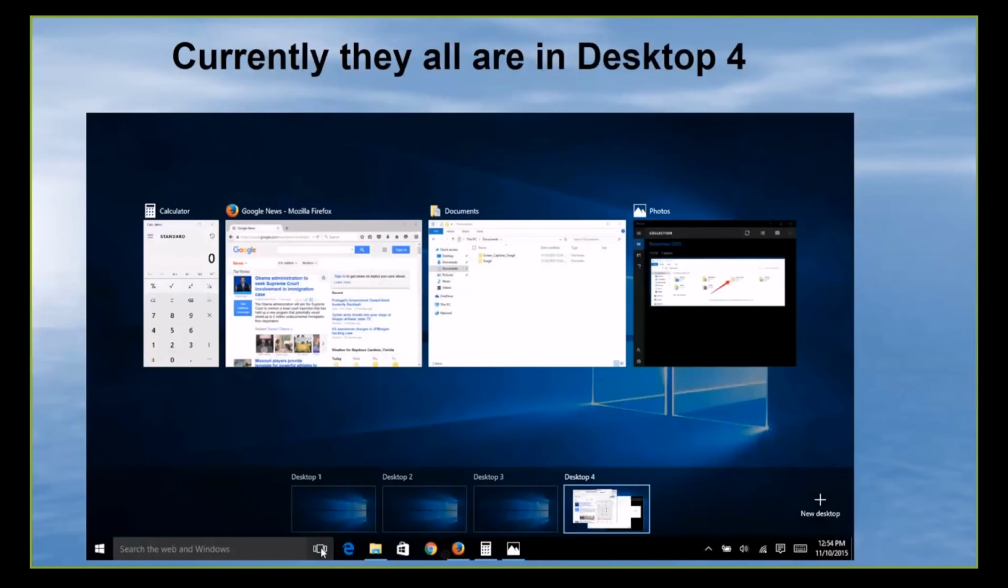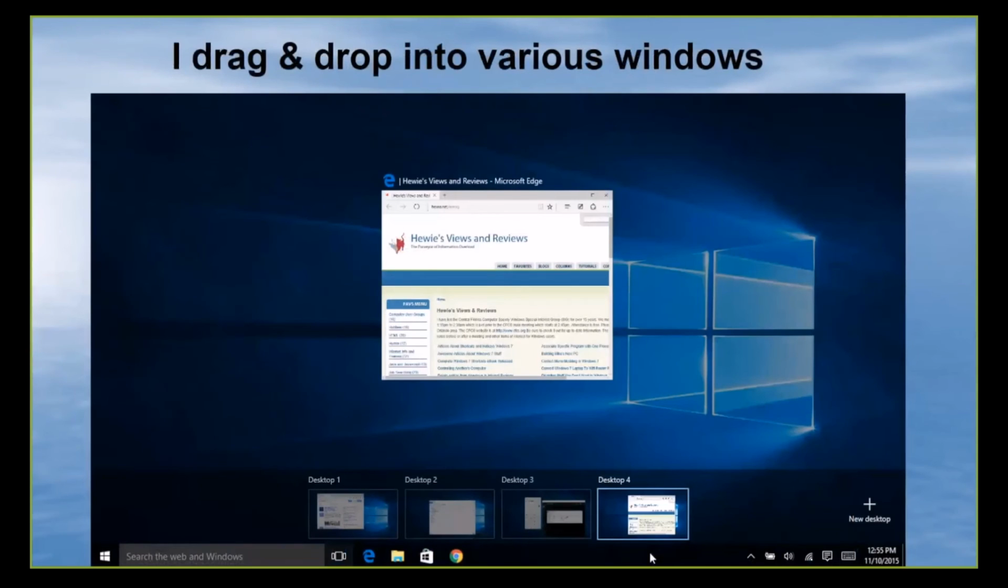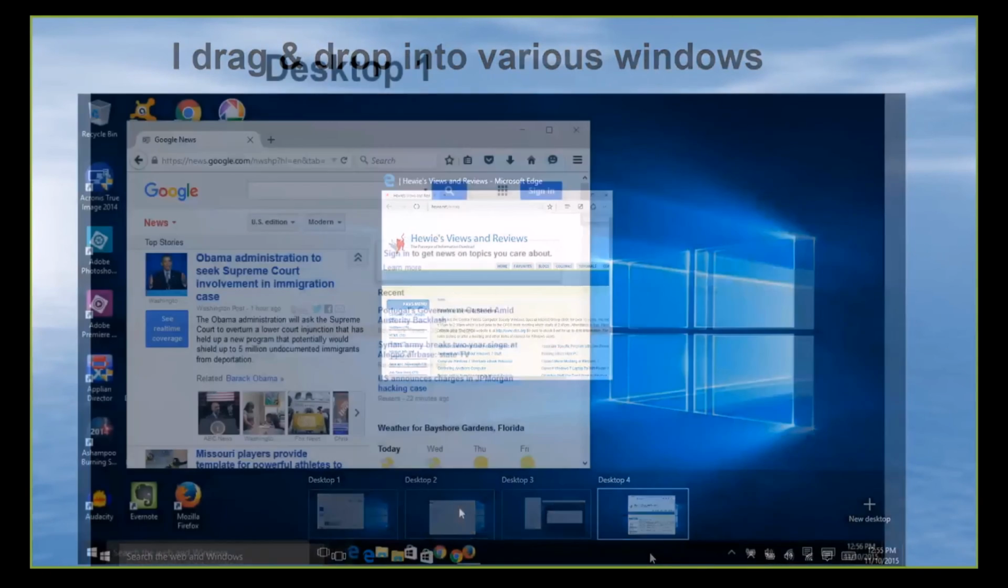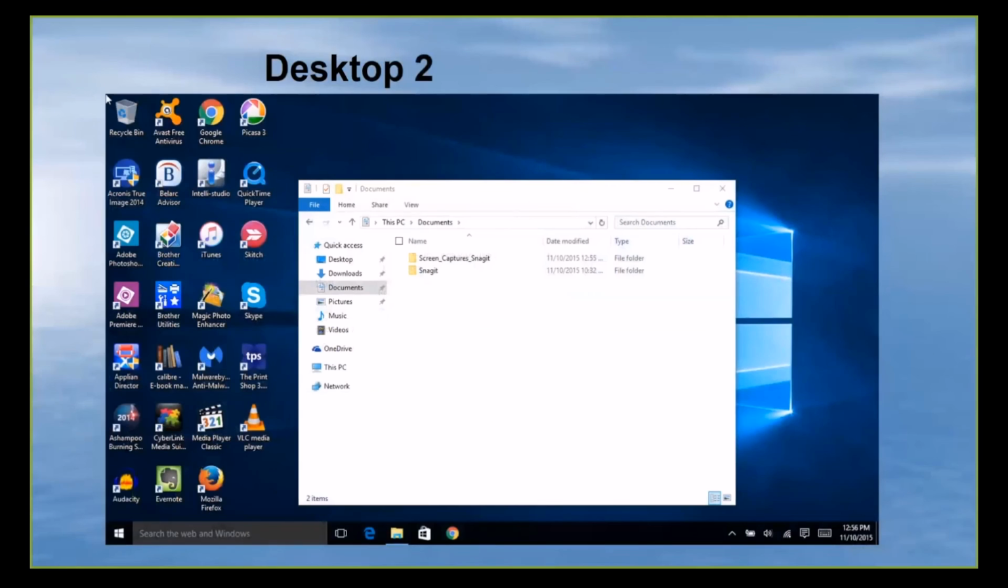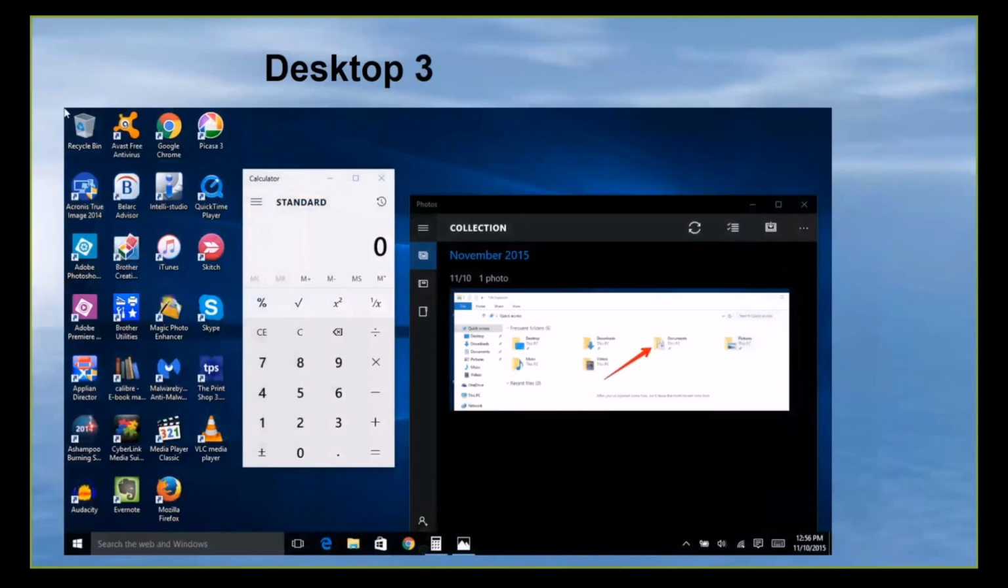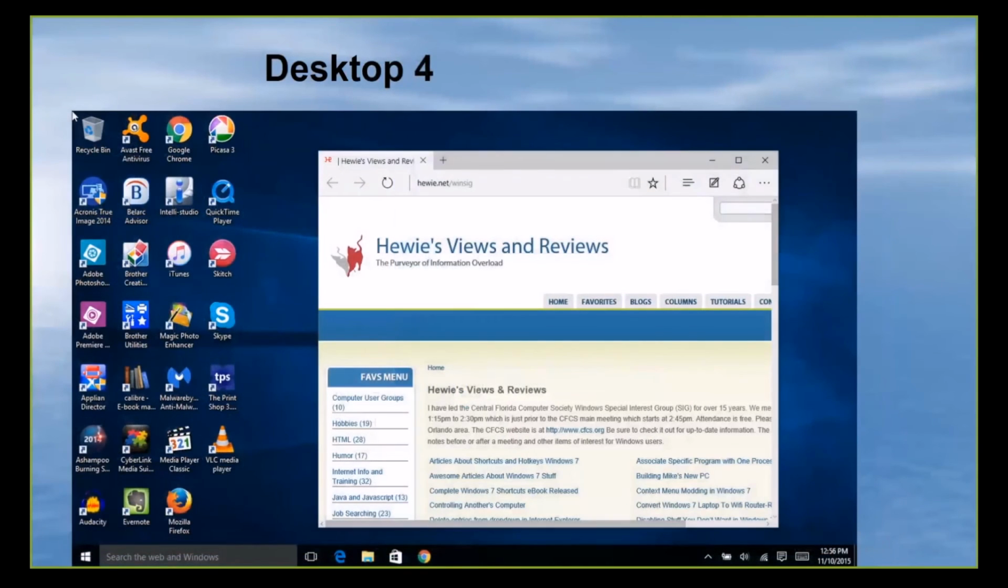Anyway, you can then click and drag each one down into a different desktop so that it would look similar to something like this. So the last one is there, and I move it down to desktop 4. And so here's what desktop 1 looks like, desktop 2, desktop 3, and desktop 4, and I can switch back and forth between them.